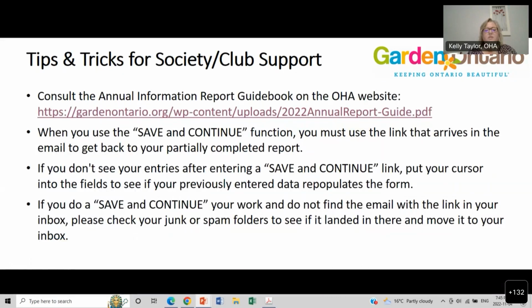When you use the save and continue function, you must use the link that arrives in the email to get you back to your partially completed report. If you don't see your entries after entering a save and continue link, put your cursor into the fields to see if your previously entered data repopulates the form. We hope that doesn't happen. If you have any issues, please let the website coordinator know if you're having any problems. If you do a save and continue and do not find the email with your link in your inbox, please check your junk or spam folder.